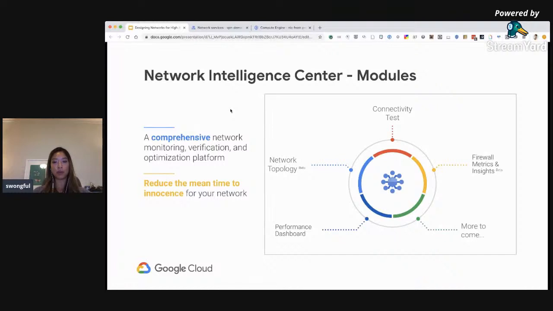So there are a few different modules that are currently in Network Intelligence Center, and there's more that is being built. The first one is connectivity test. This is basically based on a platform within Google called Reachability. And the point of connectivity test is to provide you connectivity or reachability information. So it ensures connectivity exists, and you can then prevent outages using on-demand troubleshooting tools.